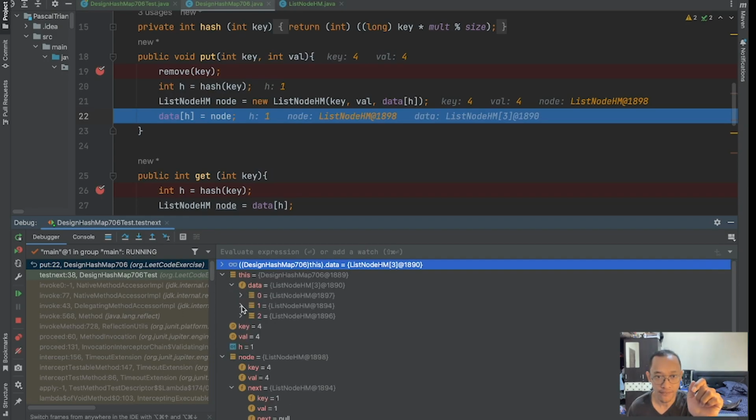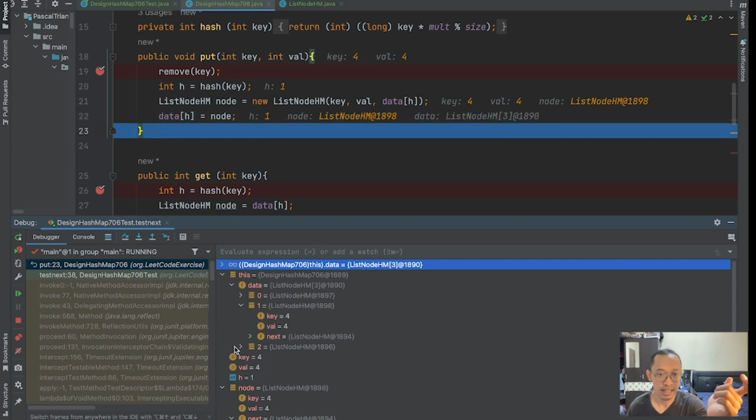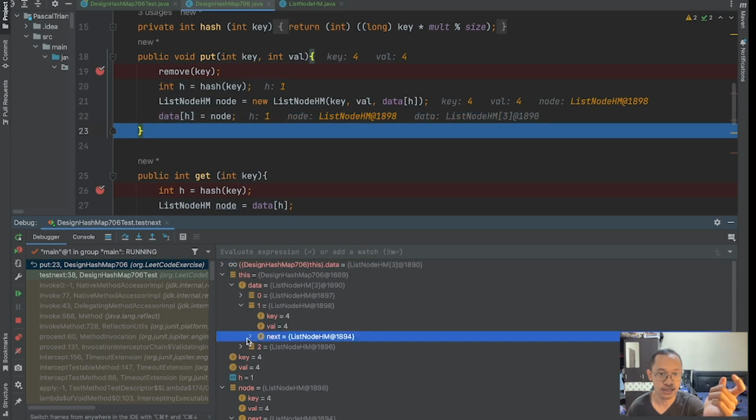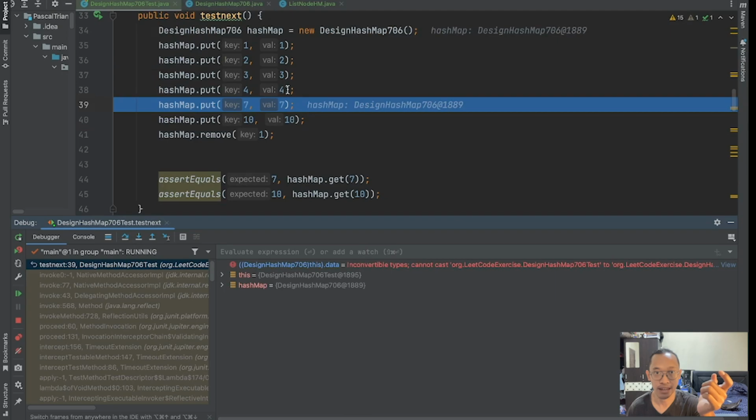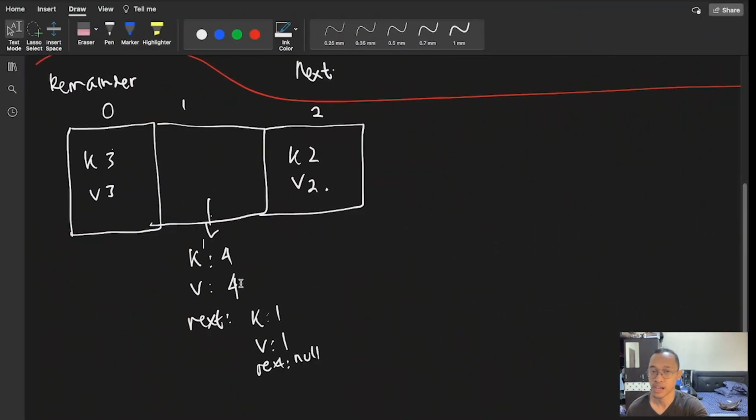So in here, if the data right now only has key and value of 1, after we execute it, it will change to key value 4 with the next of the key 1 value 1. And we are done with inserting key and value 4. I would say that 1 is the next to 4. So 4 is before 1 because of the thing that we have in here.